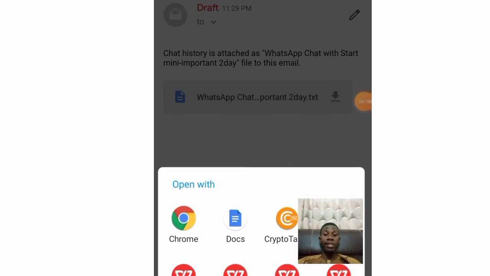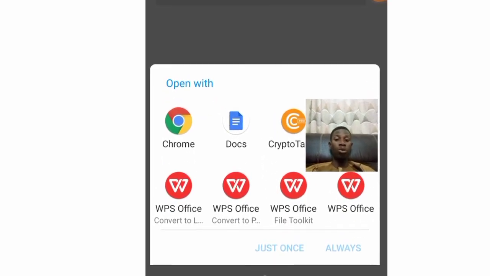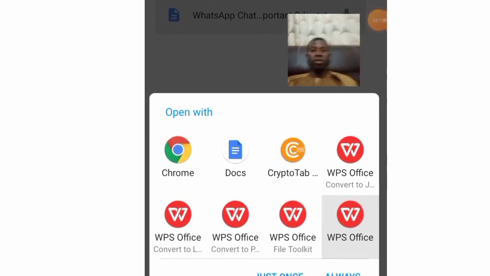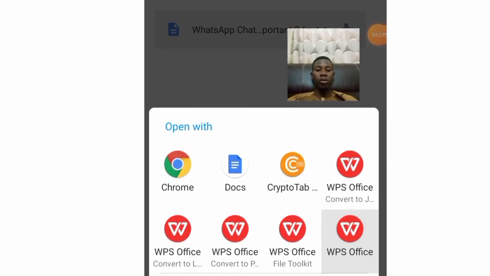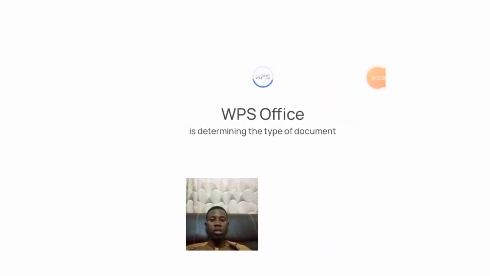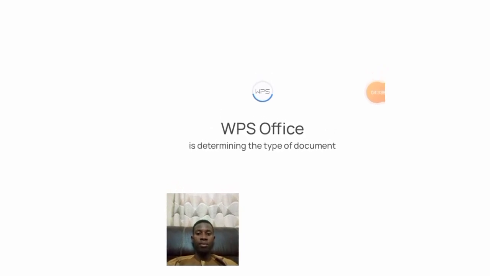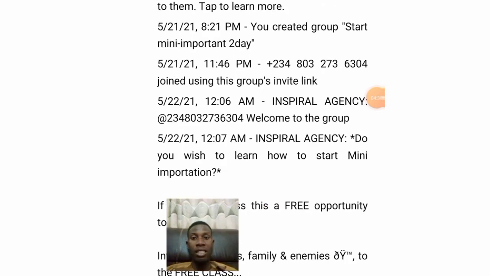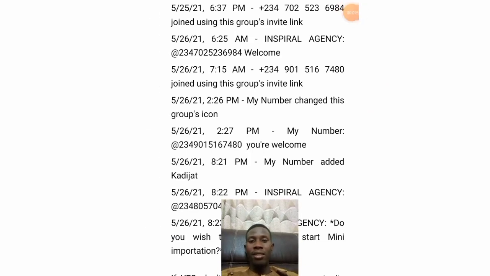So you want to open this. We can choose to open it on WPS or open it on Google Docs. Let me open it on WPS Office, just once. It's loading. You give it some time to load. You can see this is my chat, and this is my chat. So all I need to do is edit these files here.